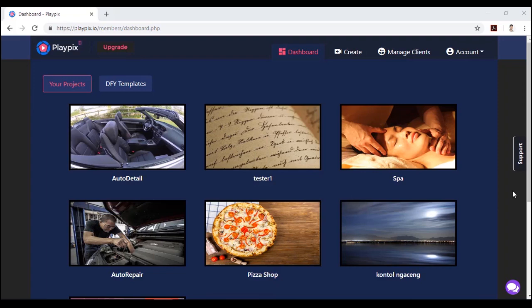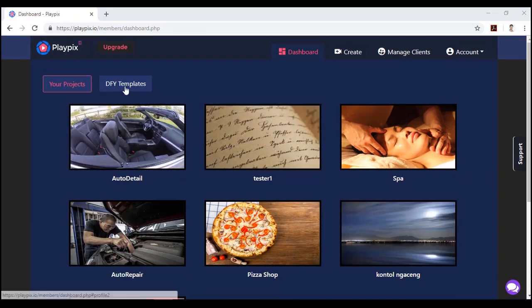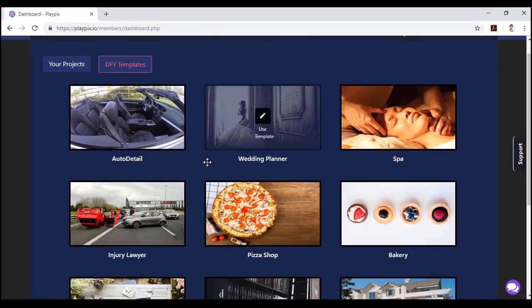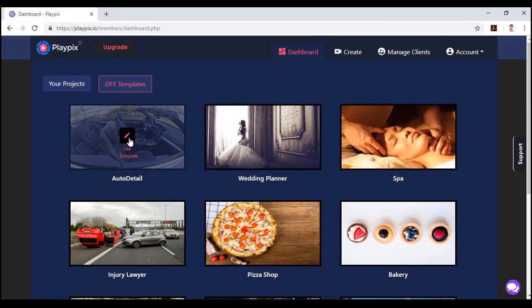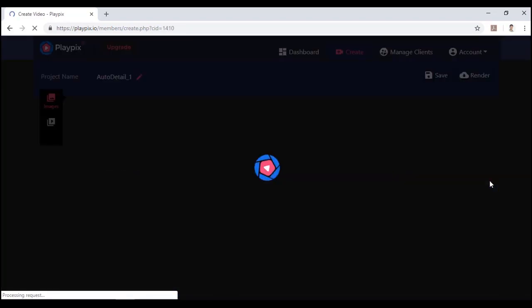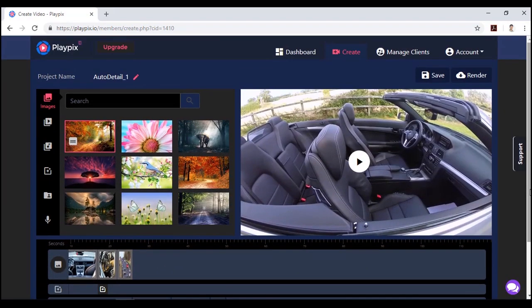But first, let me show you how this app works. So as you can see, I'm now here in the dashboard, and here you can see all the projects that you created. And if I also go here to the done for you templates, they have a bunch of templates here that you can use. For example, if I check this out, I can just click this pencil button right here, and as you can see, this is how the dashboard looks like.